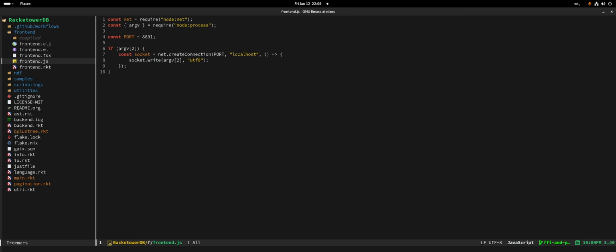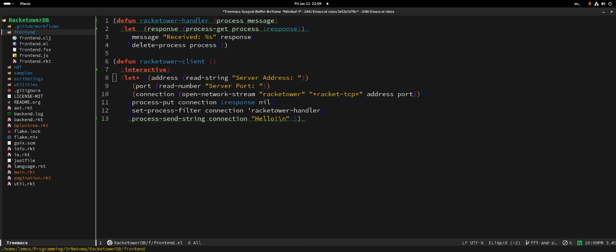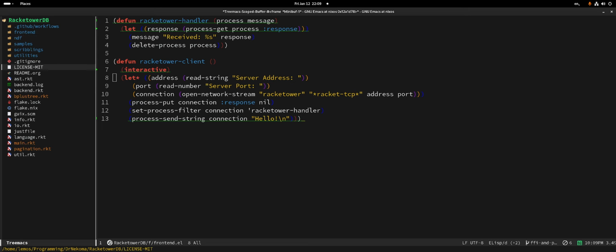Who else would it be? So these are the front ends that we did just for fun. We have a Clojure one, eLisp, F Sharp, JavaScript, and Racket. Yeah, so it's that. Oh, so here, I improved the Lisp one a little bit, by the way. I'll paste it here in the chat.